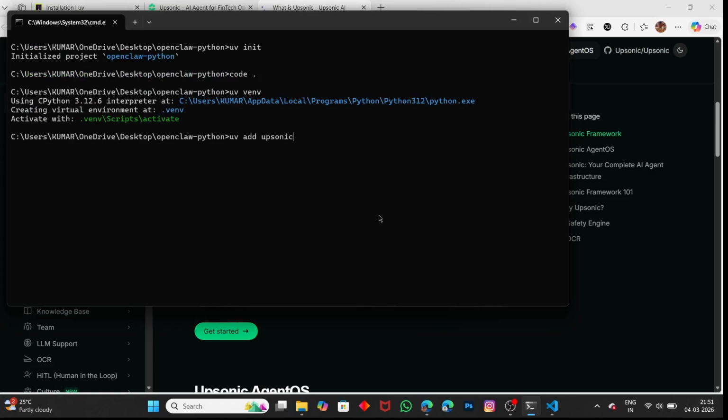So we're going to install Upsonic. Then we're going to install FastAPI for the backend server, and we're going to use Uvicorn for FastAPI, and we need SQLAlchemy as well. Then we need another library called aiosqlite, and that's it. Press enter, and it will download all the packages that you have mentioned. It will take some time to install these packages.